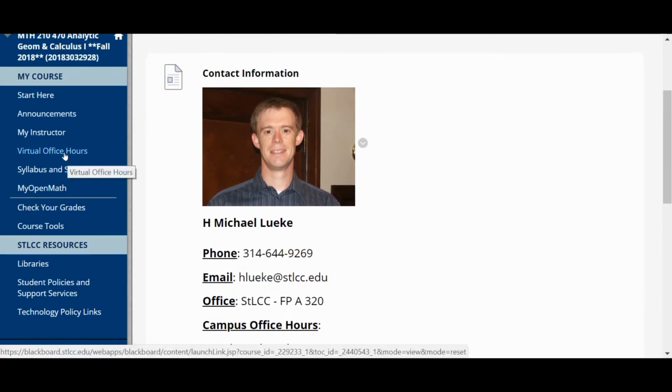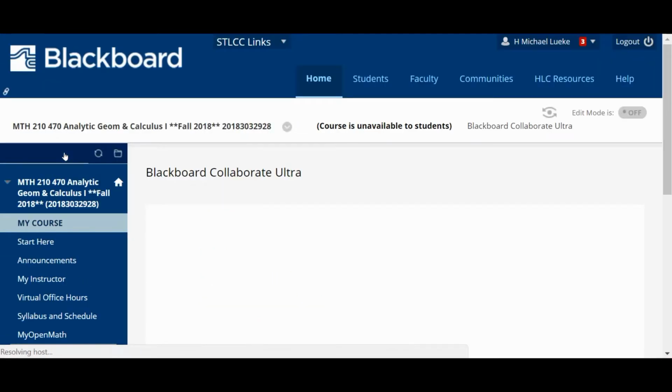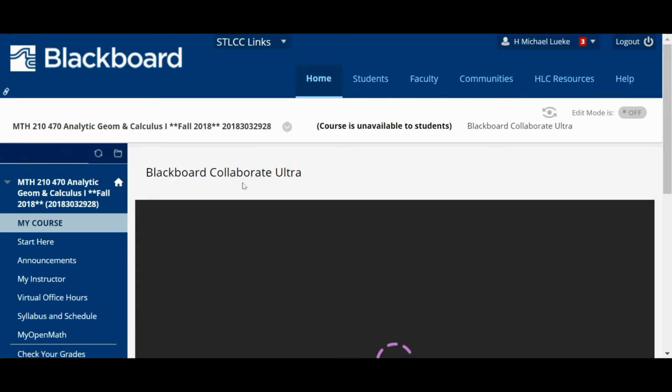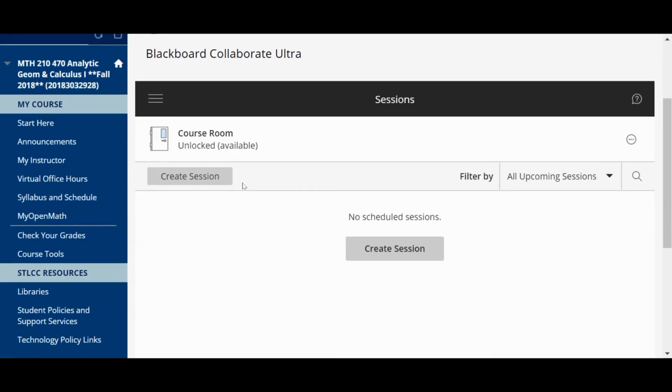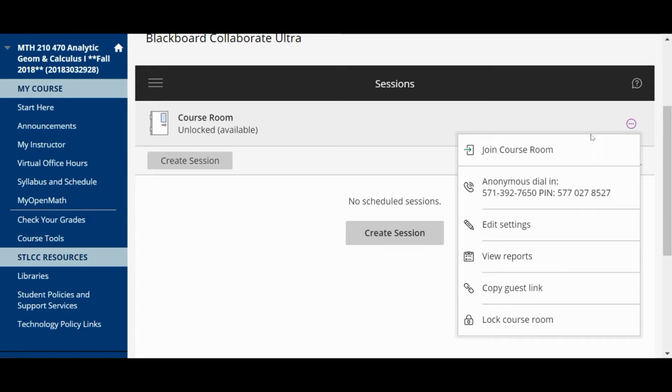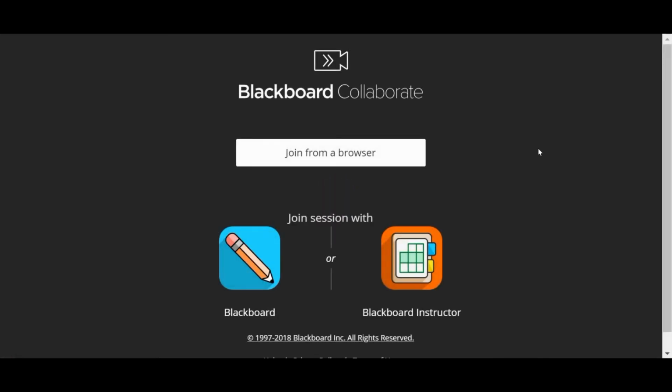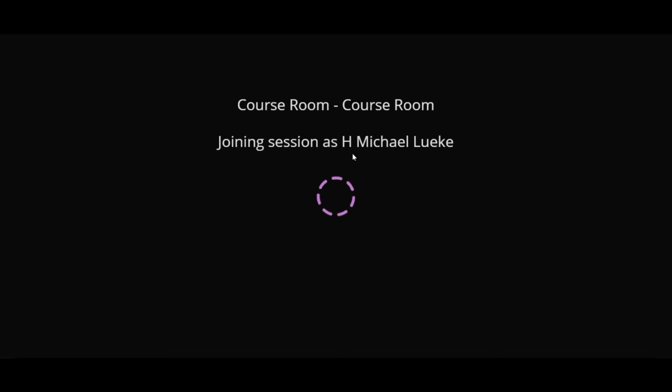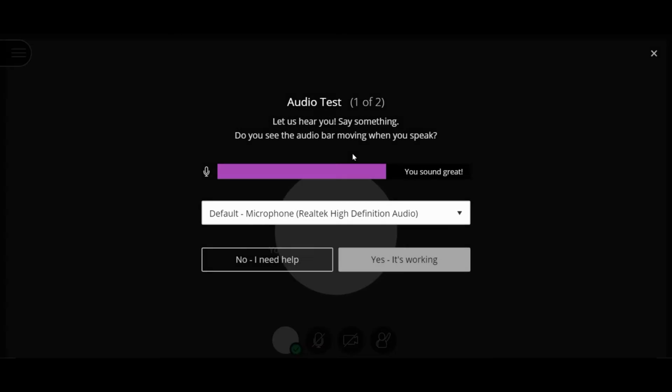Related to virtual office hours, there's also a link here in the Blackboard menu. If you click on virtual office hours, you'll be taken to this page. And here you'll want to go to the course room, where on the right-hand side there's this little icon with dots for options, and you want to click on that and then click on Join Course Room. As you join the course room, it will take us to a place where we can interact with a whiteboard and video chat and various other things.